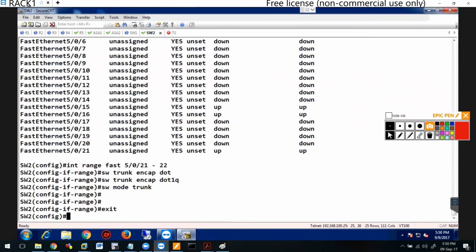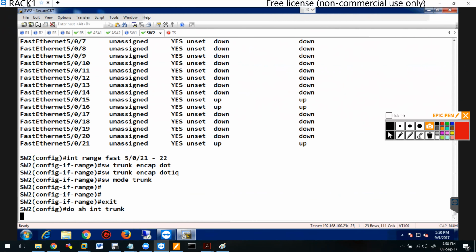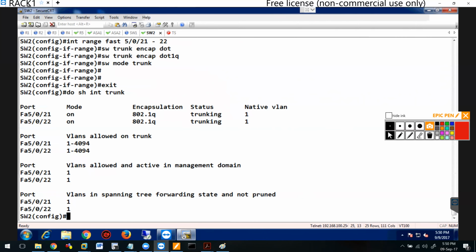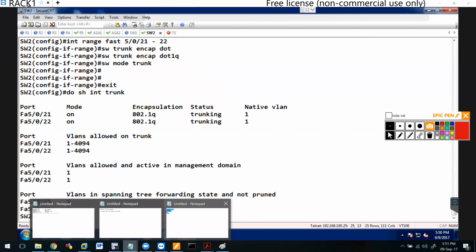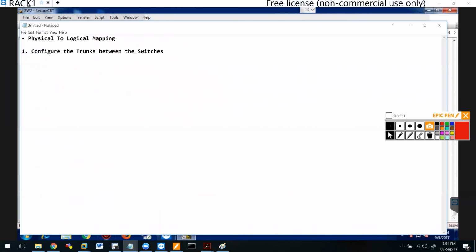Everybody okay with that? So show interface trunk should tell me that I am trunking on those 2 ports. That's my first step in terms of doing a logical to physical mapping. So I'll write that down for you guys. On switch 1, interface range gig 2/0/21. This is on my rack. It might be different for different racks. Encapsulation dot1q, switchport mode trunk.